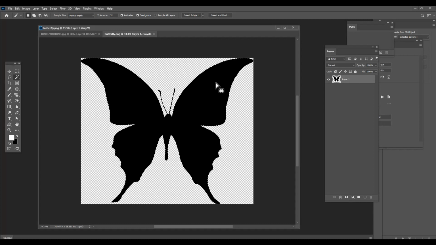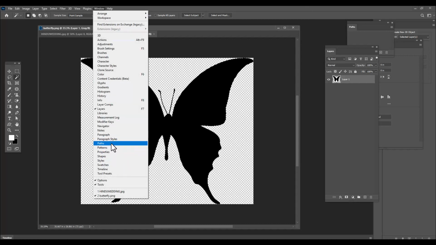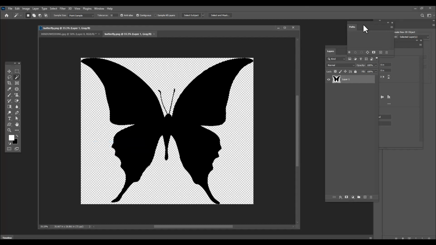And now we will convert this into a vector shape. Right now this is not a vector shape, this is just an image. We will now convert this image to a vector shape. So how can we convert this to a vector shape? We will simply open the paths panel. We can go to the Window menu and open the paths panel.